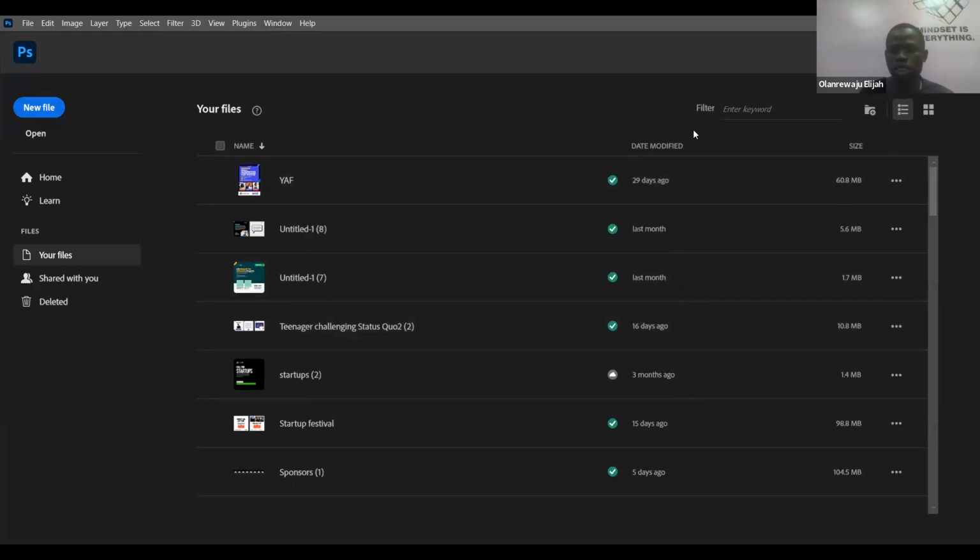So now, if you launch your Photoshop application, this is what you are going to see, right? And these are your menu bar: your file, your edit, your image, your layer, your type, your select, your filter, your 3D, view, plugins, window, app. So now these are the things you are going to see. Then you see new file here, right?